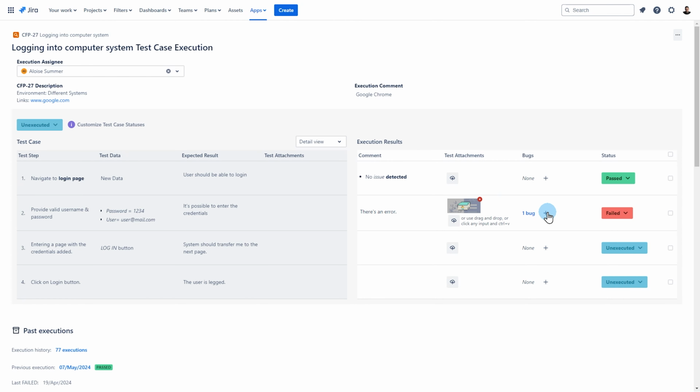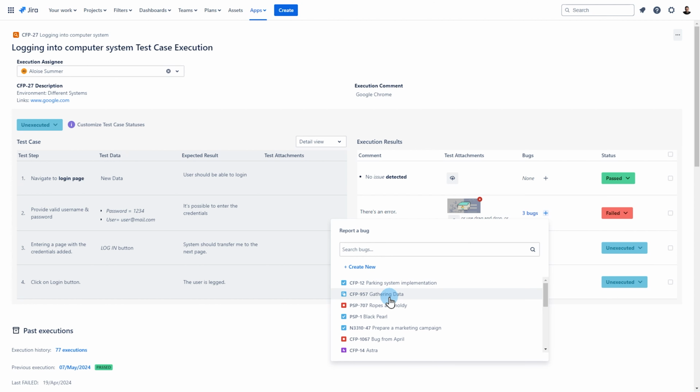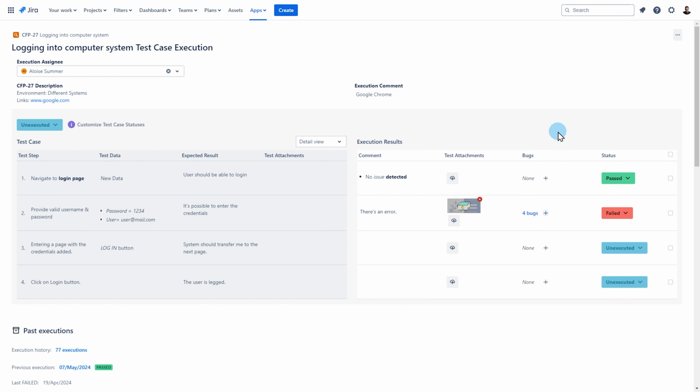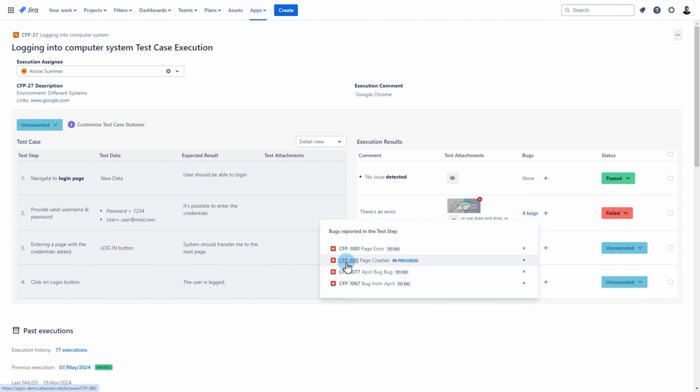As for the bugs, you can also attach the existing ones by clicking on the plus and searching for them on the list. If you click on the attach bugs, you will see their descriptions and statuses in Jira. You can also go directly to them by clicking on their issue keys.